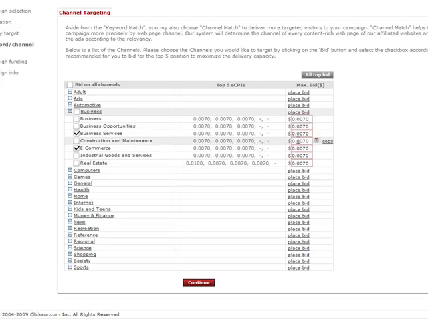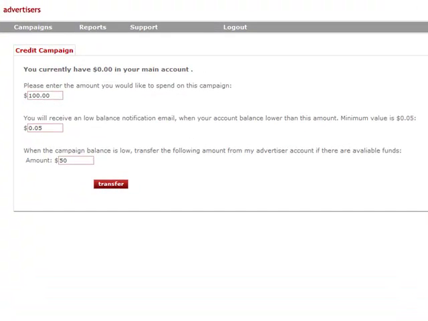By default, the channels will be set at your max bid, just like your keywords. You can adjust each of them manually, or you can also click All Top Bid to generate the top bids for each channel. When you have selected your channels, you can click the Continue button for the last step.